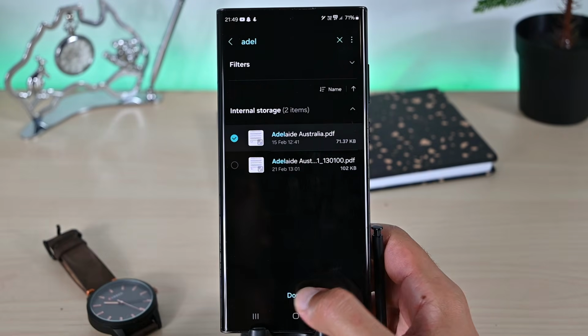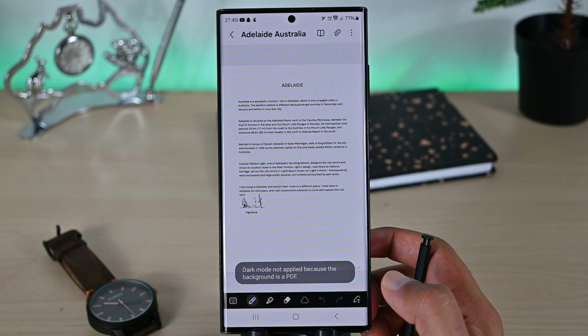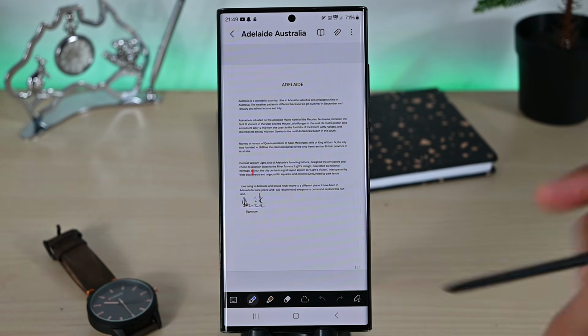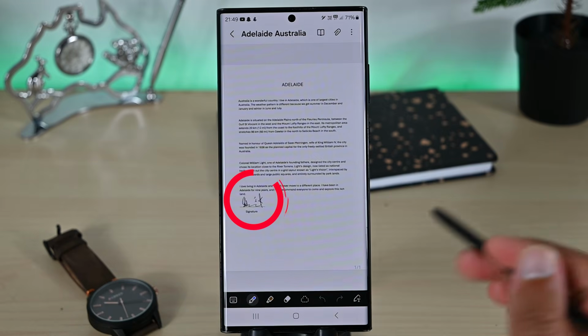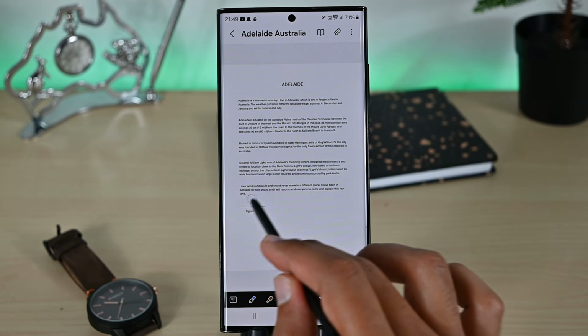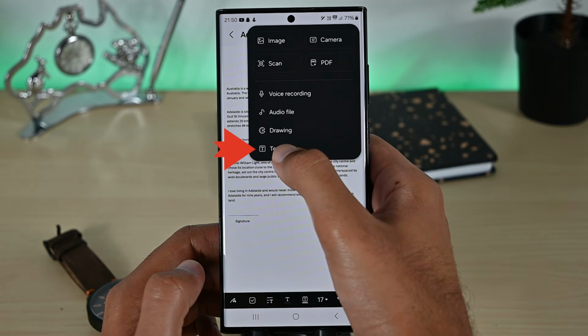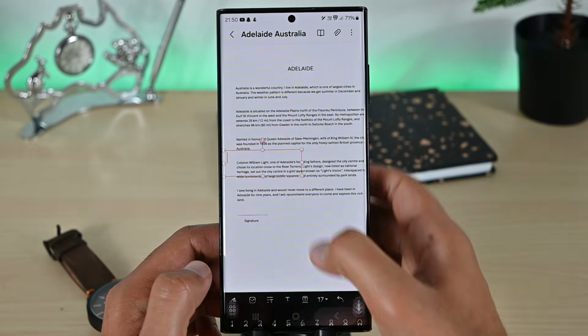Samsung Notes treats PDFs as notes. We can't edit the existing text, but we can add stuff. Also, this signature was drawn in Samsung Notes, so we can erase this using the eraser even though it's saved as a PDF file. In the attachment menu, you'll find this text box option that adds a box anywhere you want.